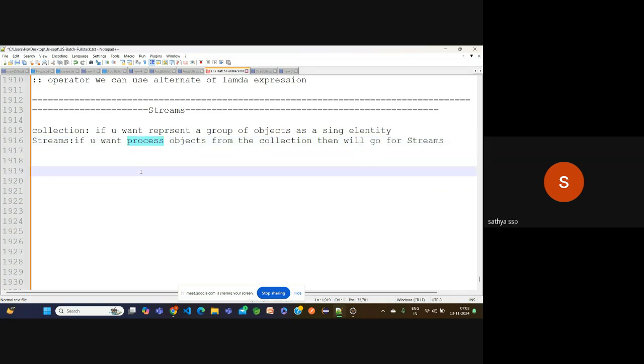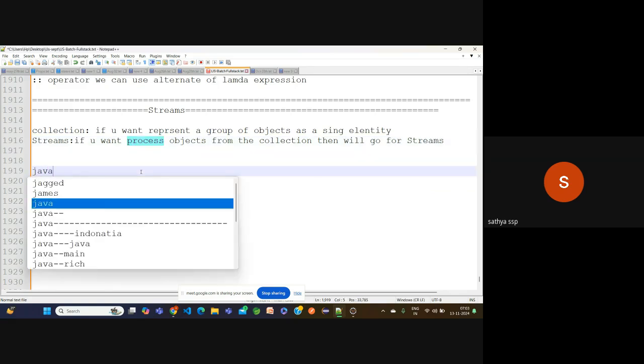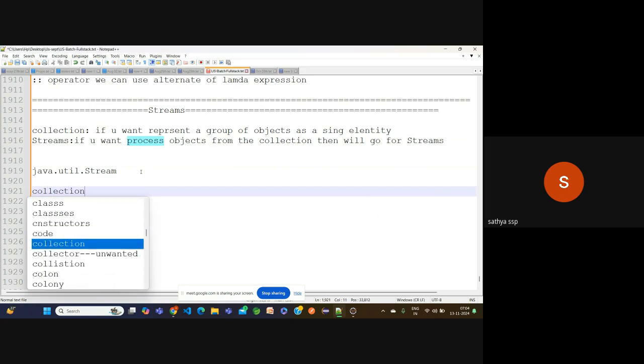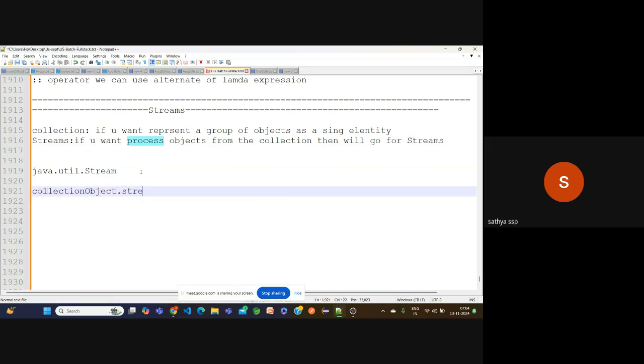Now the stream is present in one package, the java.util.stream package. Basically, here we have the Stream class as well as the stream method. By taking a collection object dot stream, we can use the stream method. The return type of this method is a Stream object.